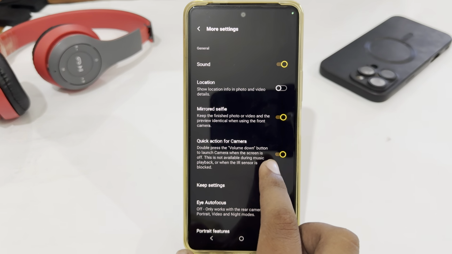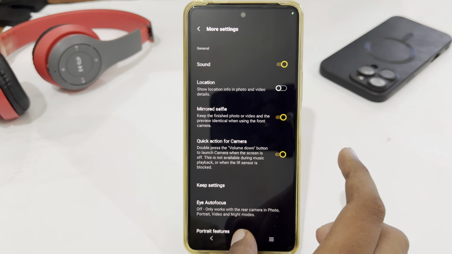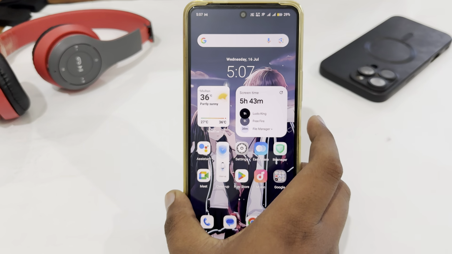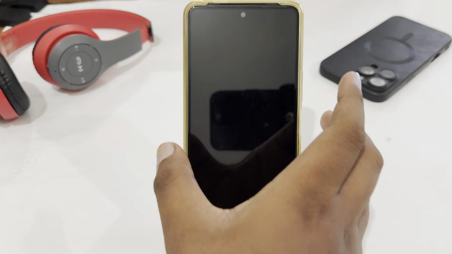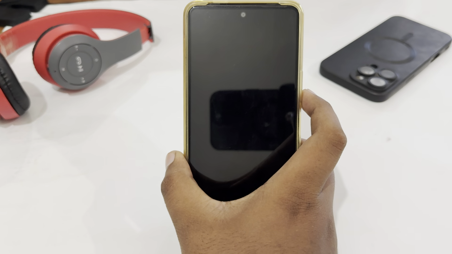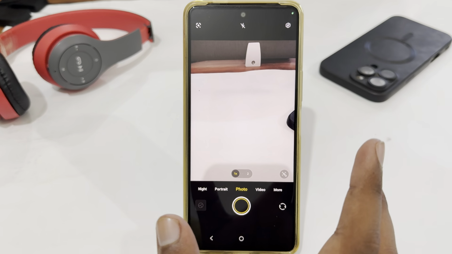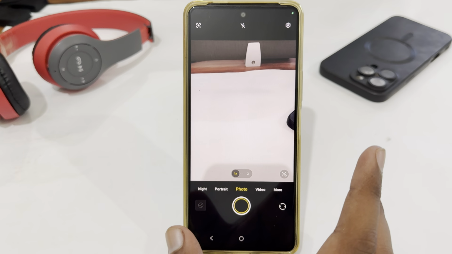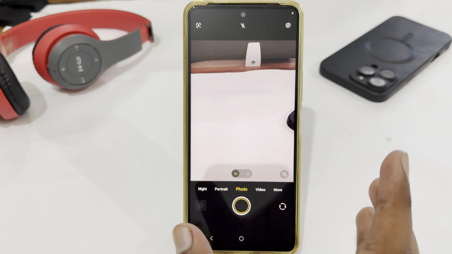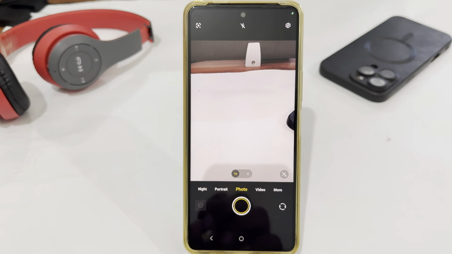So as you can see, I have already enabled the setting. Now go back, lock your screen, and then double press the volume down. And here you can see the camera has been launched, and that's how you can easily use camera shortcut on your Vivo phone.